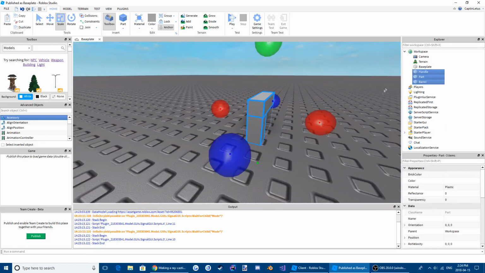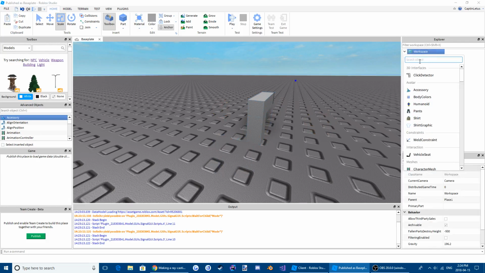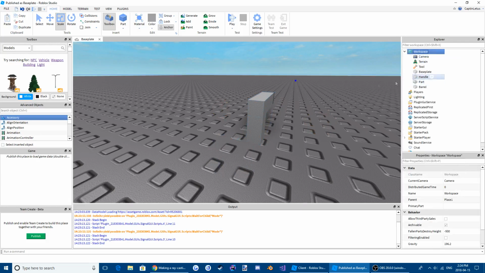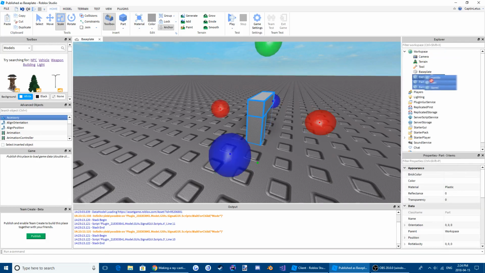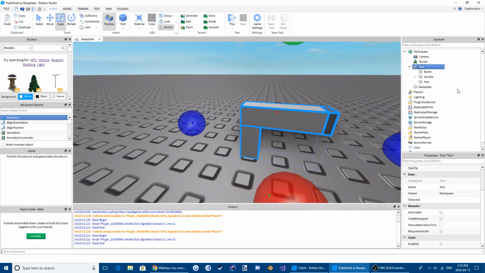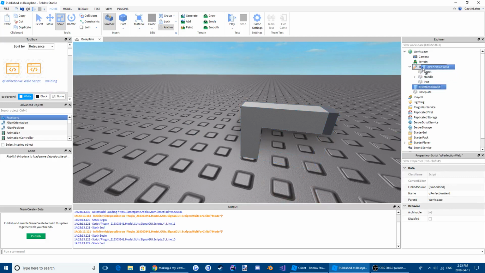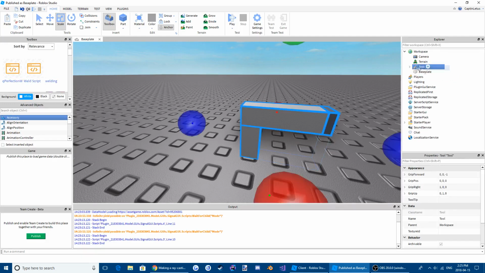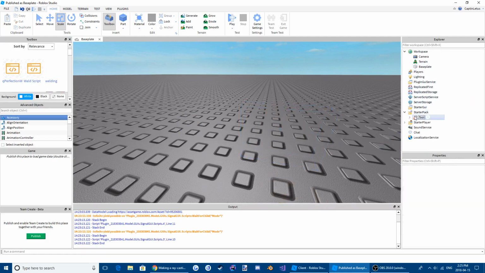Alright, so we're going to now come into our workspace. We're going to insert a new tool, and then we're going to highlight all that and move it into our tool. A tool is like what players use to interact with the game, I guess, that's the best way to explain it. We're going to come over here, type weld. We're going to insert this weld script into our tool so it doesn't fall apart when we open it, and then we're going to move it into our starter pack. Awesome.